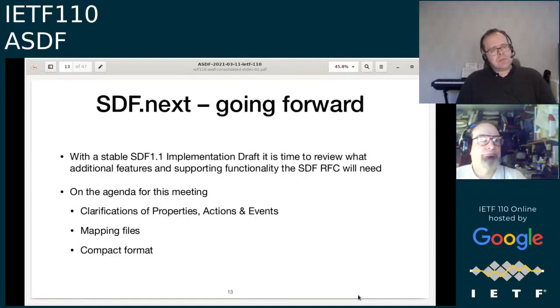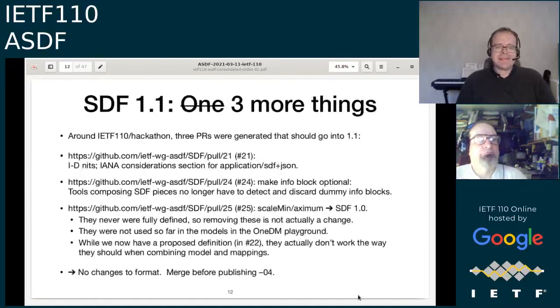No. Go back. I proposed that we apply this pull request. The second pull request came out of an observation last week in the hackathon that is, if you actually compose SDF from various pieces, which is something that people in the tool space want to do, it's really onerous that the info block is a required part of the syntax.